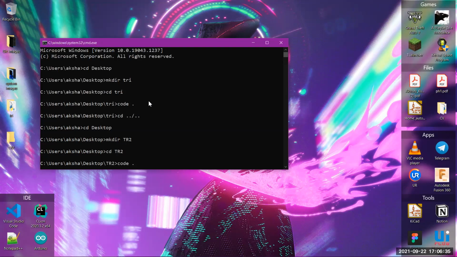So I created. Always remember that I went back. See here, I went back to the parent directory, right? And again, I changed the directory to desktop. Again, I created, mkdir creates new folders. So I created tr2. You can see it here, right? Tr2, and then I changed directory into tr2. So I'm inside tr2, and inside tr2, I'm starting Visual Studio Code.